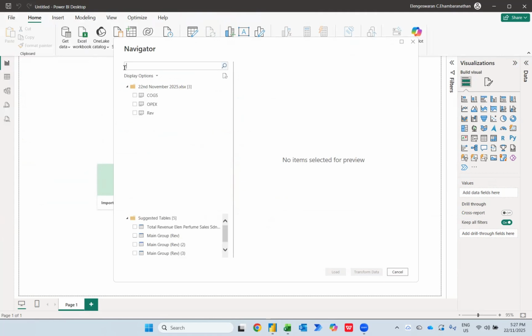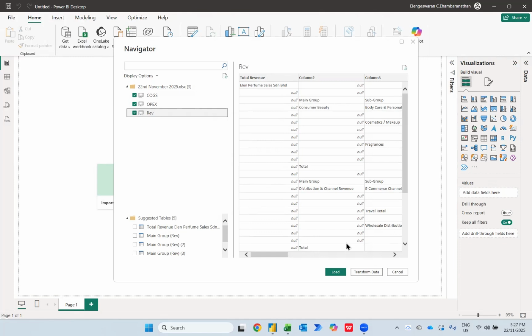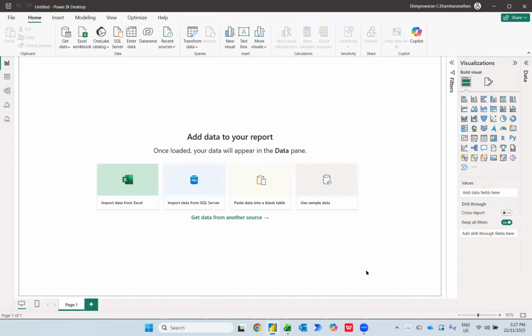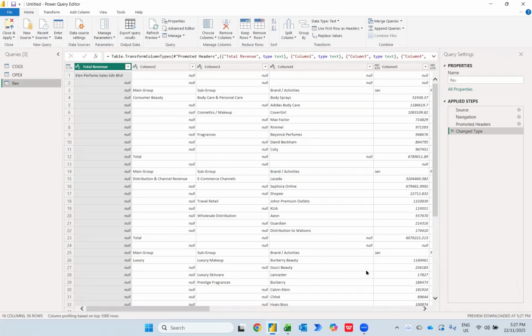So basically in this particular file, I have the COGS, OPEX and revenue. So I'm just going to select all these things. You don't have to tick one by one. You just tick this and then press shift and click revenue. And then I'm going to go to transform data. By going to transform data, you will notice that we will be navigated to Power Query Editor.